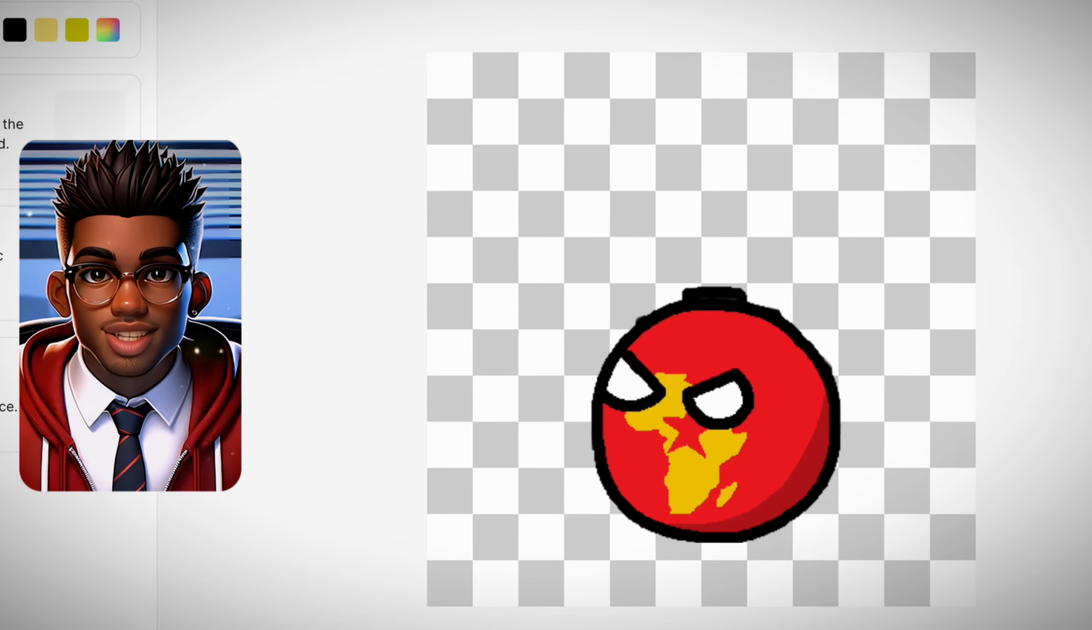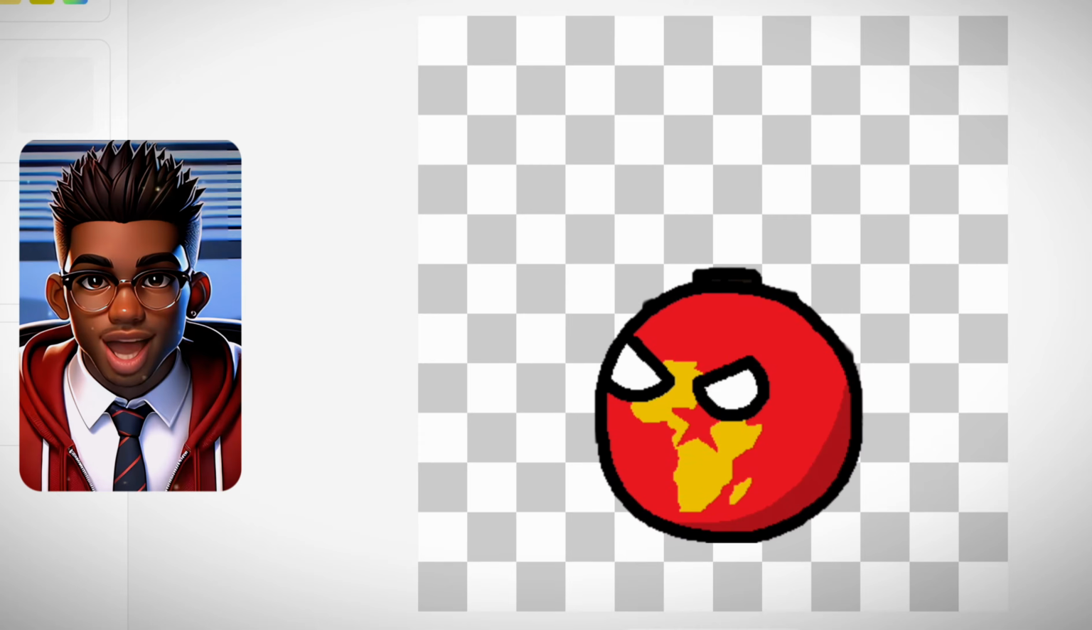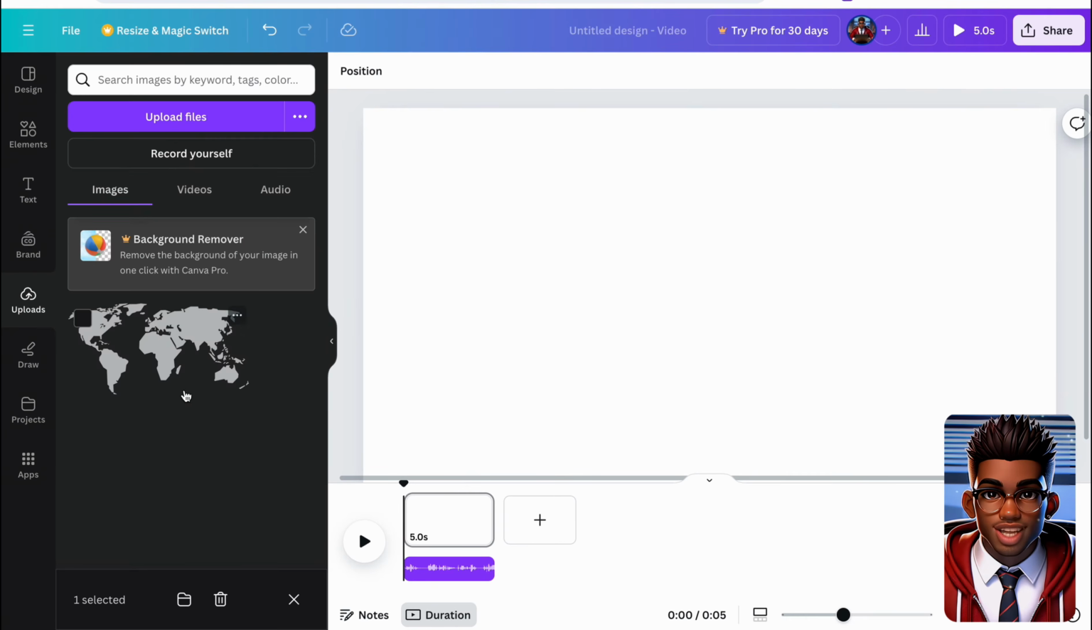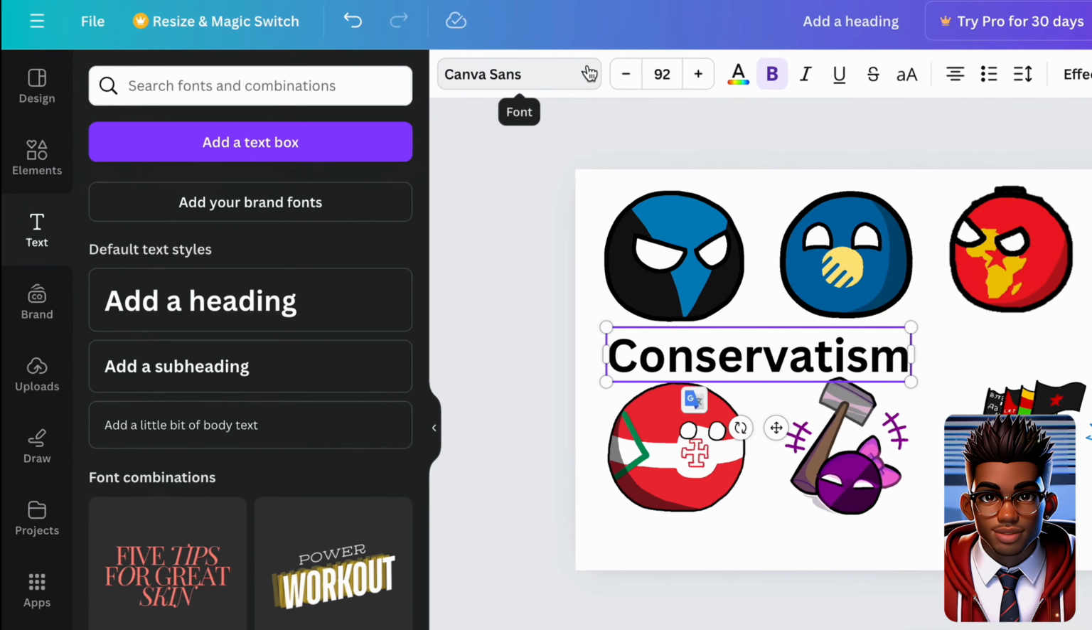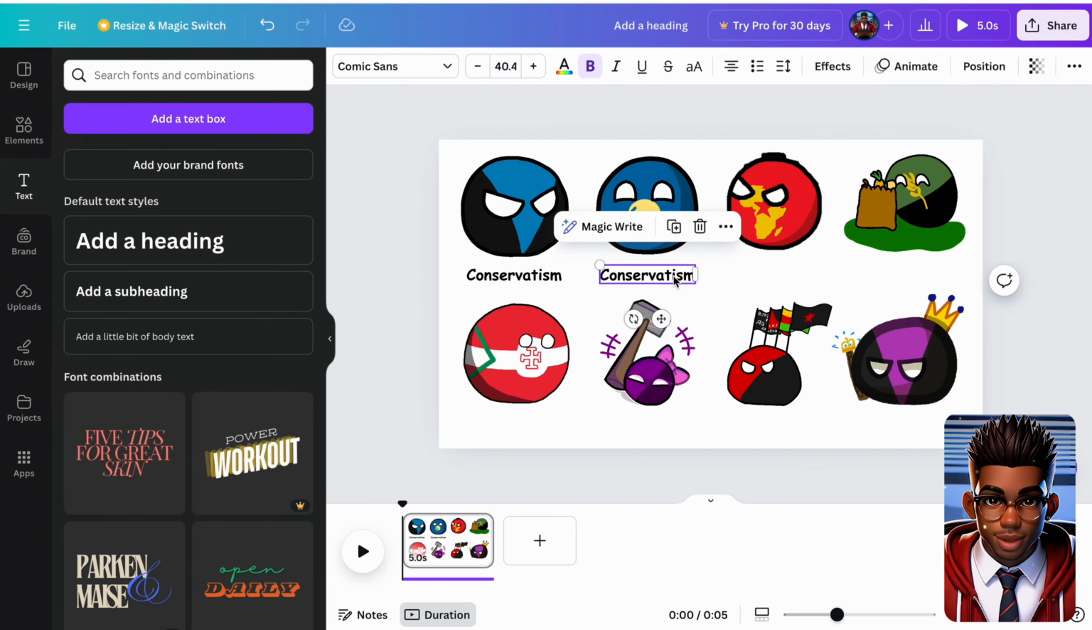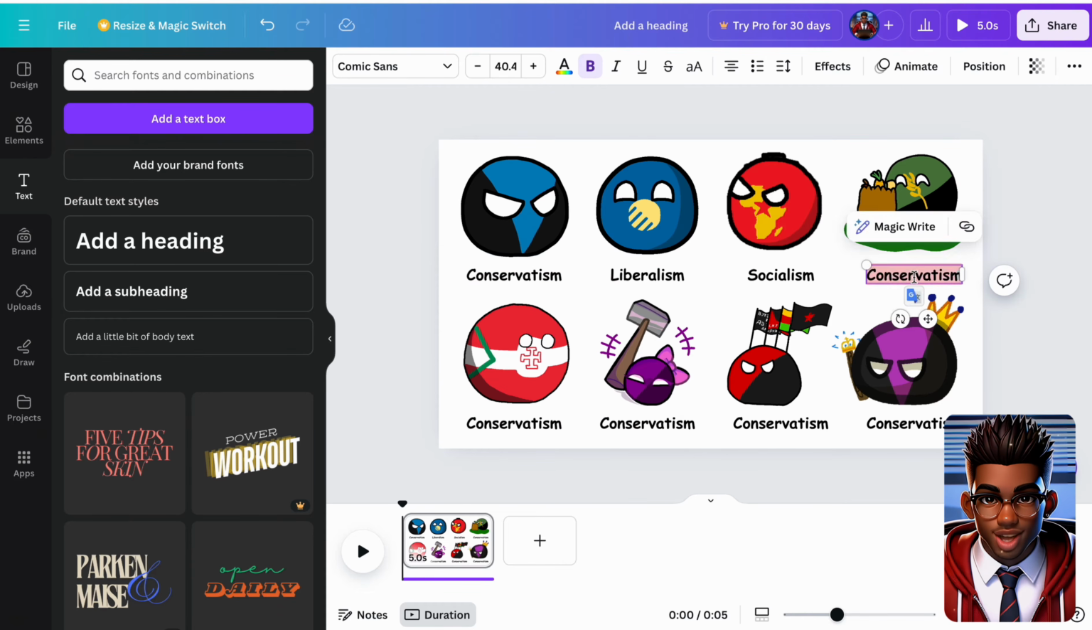As you can see, PixelCut has done a great job with this image. Now let's go back to Canva and import our images. We'll arrange them based on our narration and add our text. We need to change the font, so let's choose Comic Sans. Duplicate the text a few times, and modify them appropriately.